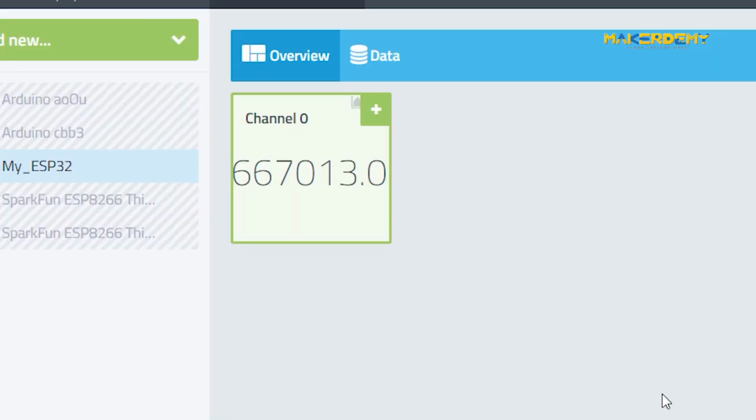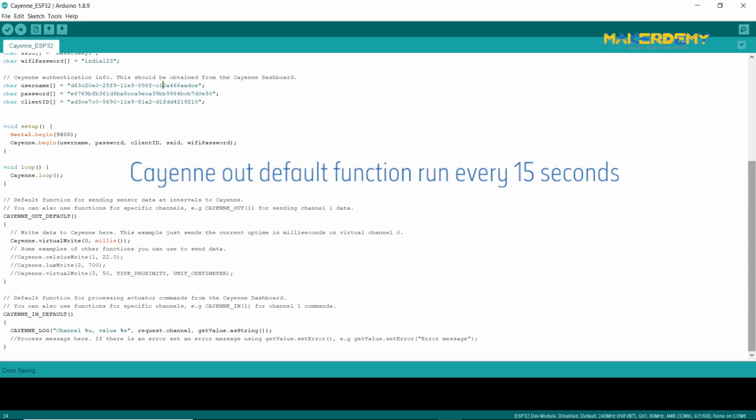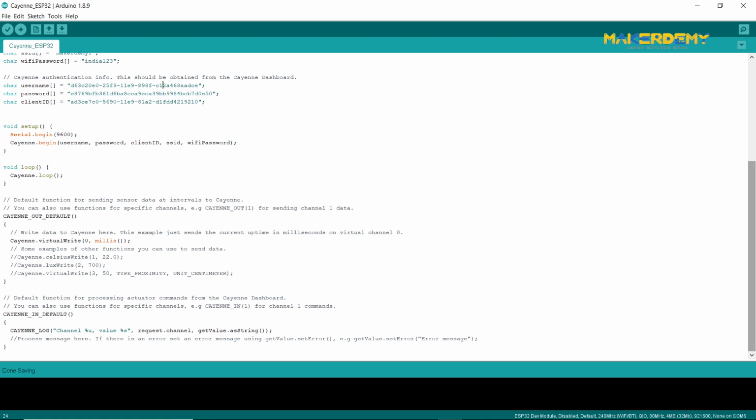Now, you might notice one thing. The Cayenne channel receives the data packet about every 15 seconds. The reason is that the CAYENNE_OUT_DEFAULT function is designed to run every 15 seconds. Hence, the MQTT messages are published every 15 seconds to Cayenne. Currently, Cayenne MQTT messages are rate limited to 60 messages per minute, which means a maximum rate of 1 message per second. If the client code tries to publish messages above this rate, it may cause messages to be dropped or the client to get disconnected. We will look at how to set our own data rate in the upcoming videos.